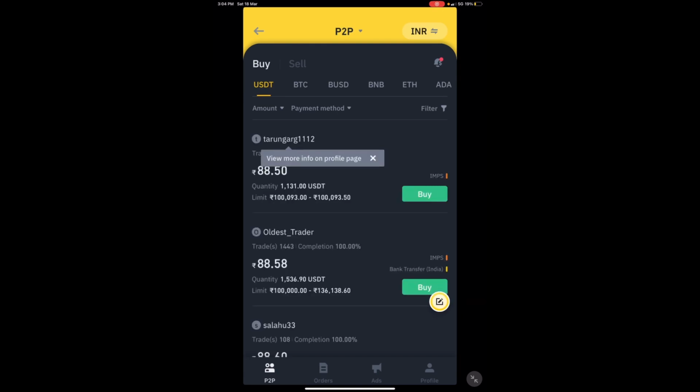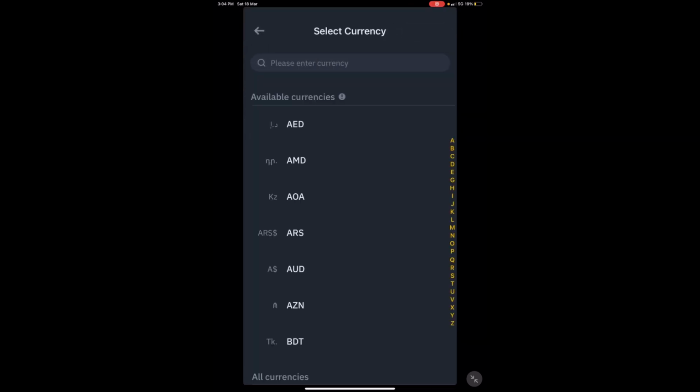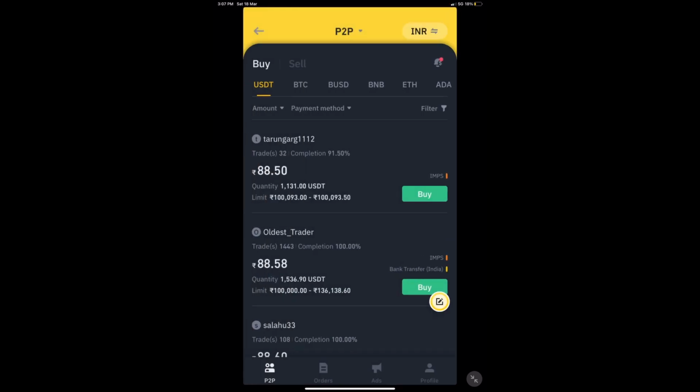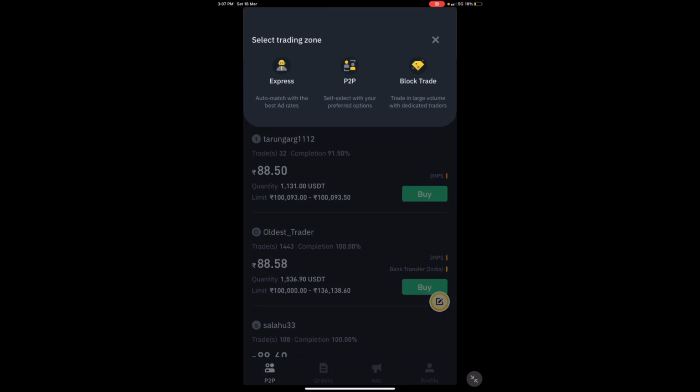On the right hand corner, you can see the currency option through which you want to buy USDT. You can select your respective currency in which you are going to trade for USDT. In the middle, you can see the P2P option is there. If you click on it, you will get three options.